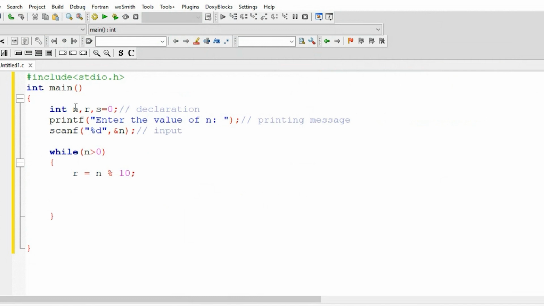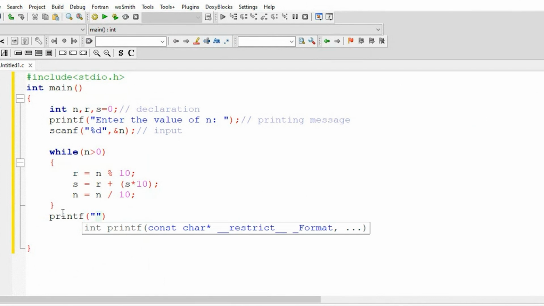And in the next line, I'll be writing a logic that is s is equal to r plus s into 10. So I'm performing this logic to store in a variable s. And then I am going with n divided by 10, and this operation is stored in the variable n itself. So this is my logic for reversing a number. After performing this, I need to print. So I'll be coming out of the loop and I'll be printing the reversed number.